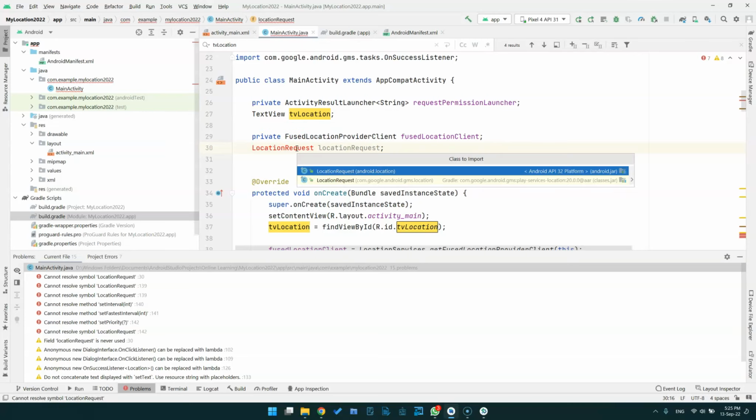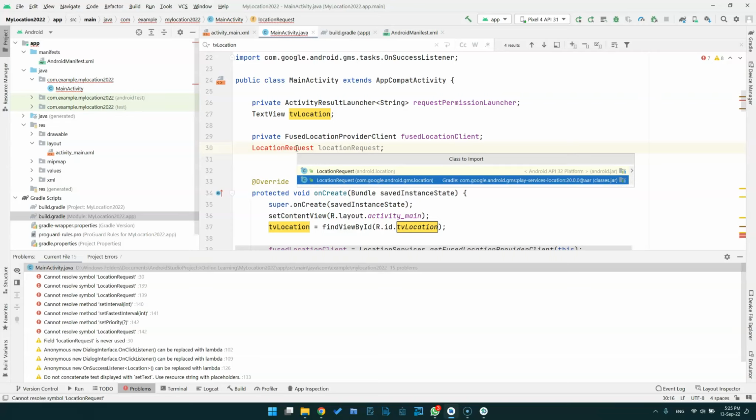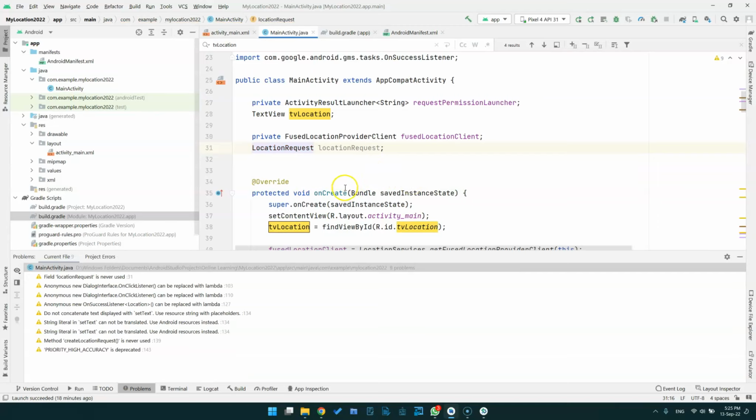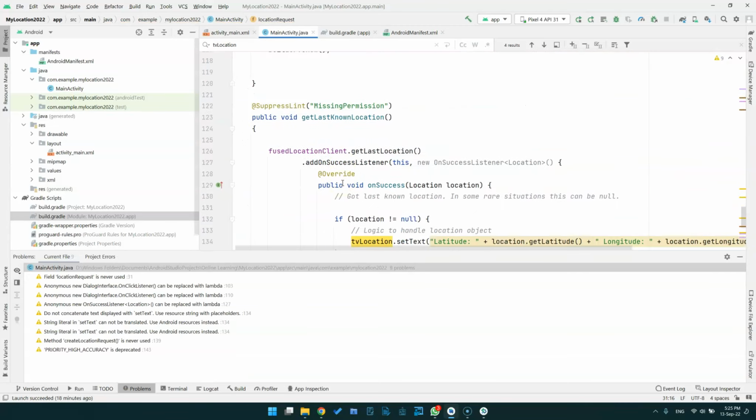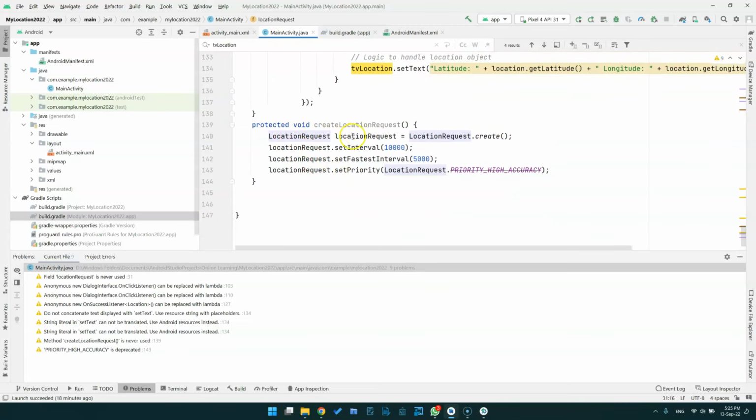import the library. So here you have to be very careful. The library that we use for the location request is from the android.gms.location. It's not from the android.location, it's from the android.gms.location. So you have to select that one. And then check out your code. Okay, this one I have to remove.